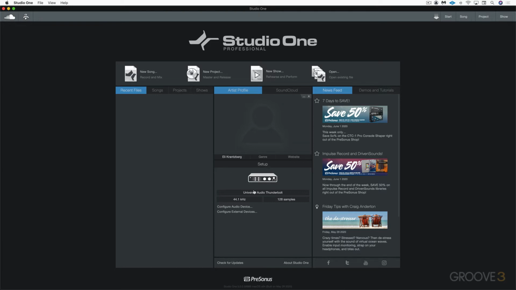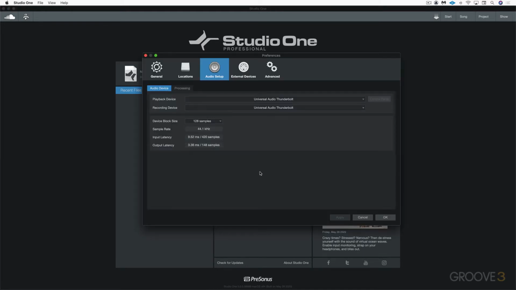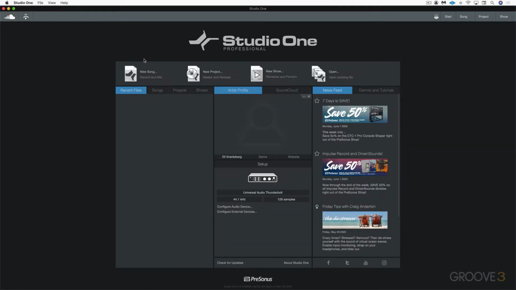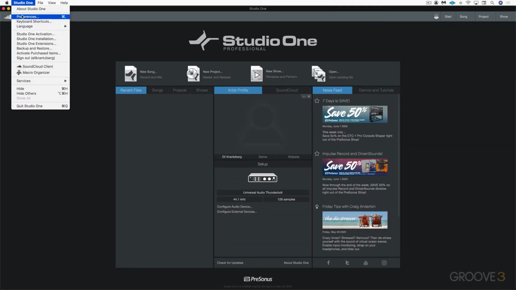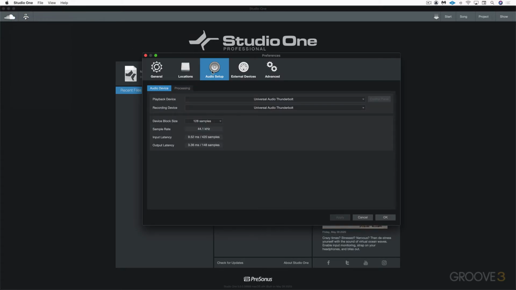Now, before we get started, we want to make sure that we've got our audio interface selected and configured. And right now, this is what I'm using, Universal Audio Thunderbolt interface. You can click here and it'll bring up the preferences with the audio setup parameters to choose from. And you can also get to this from here, preferences, and get the same window.